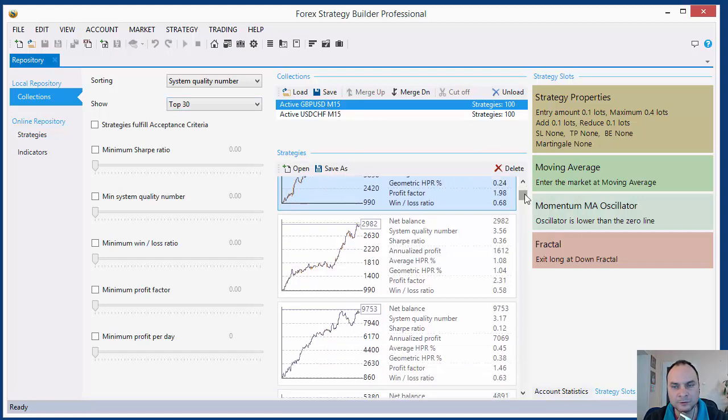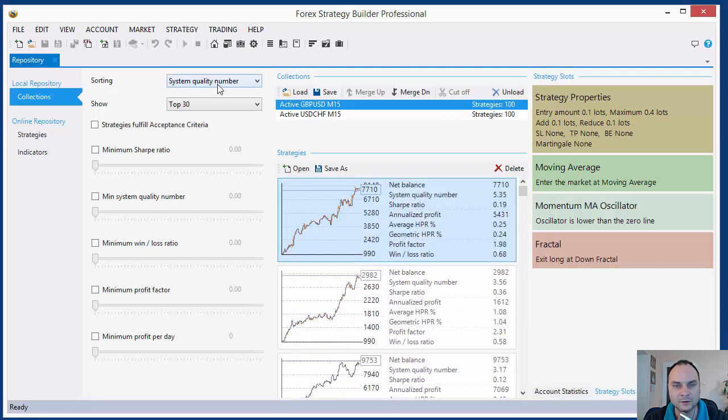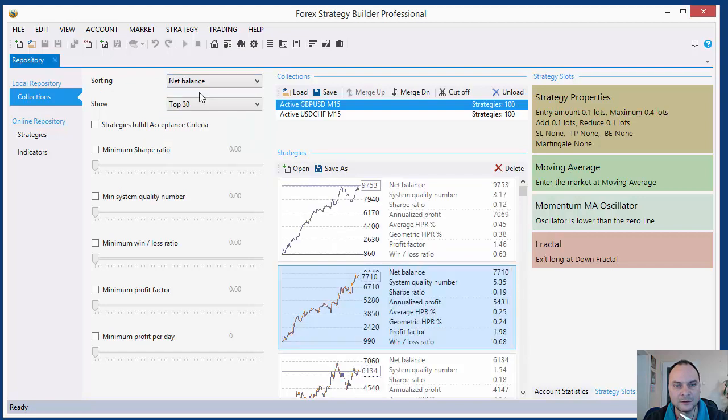I see here the top 30 strategies, and these strategies are arranged by system quality number. Here I can change the sorting criteria. For example, let's see net balance. The highest balance is almost 10,000 euro. All these strategies are generated from a starting account of 1,000 euro.